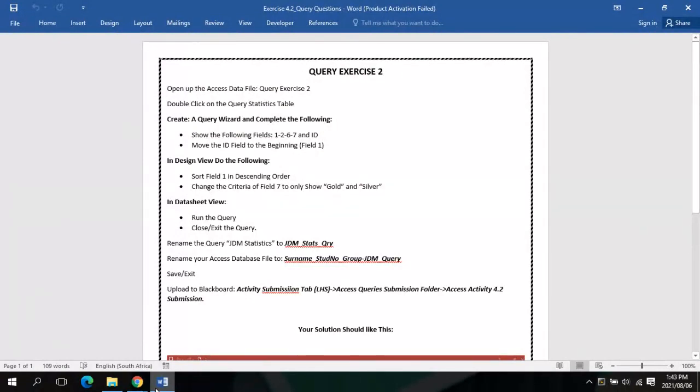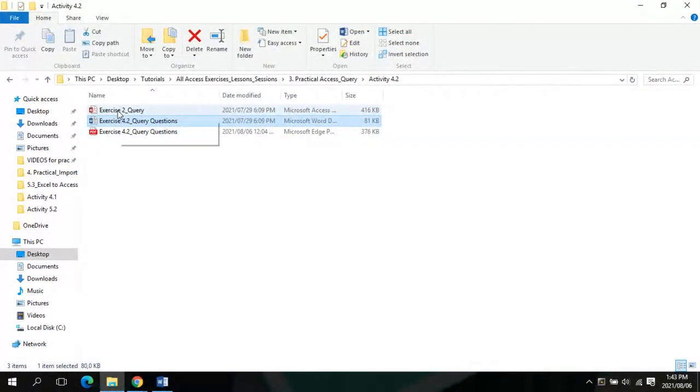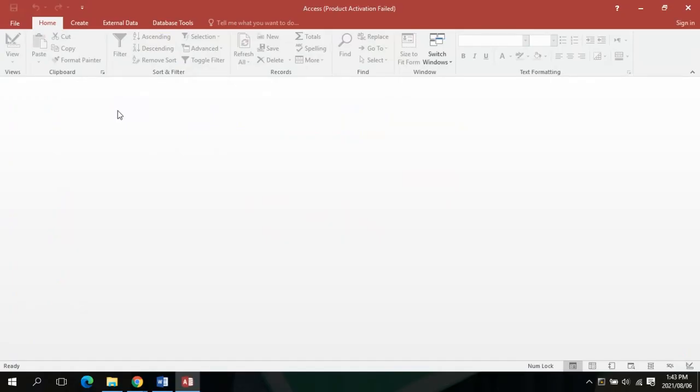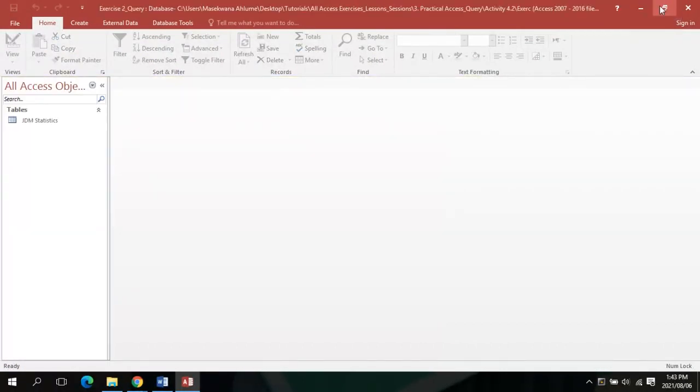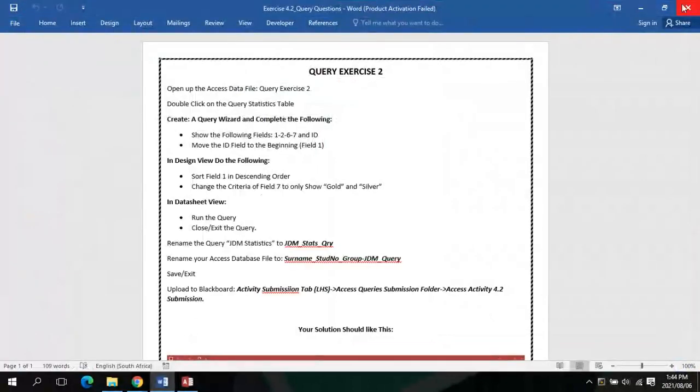So can you see my screen? We have this query exercise 2. It says we should open up the Access data file, query exercise 2. Double click on the query statistics table. So let me go and look for this. The query exercise. I think is it this one? Yeah, we have it. This is it. Enable content.